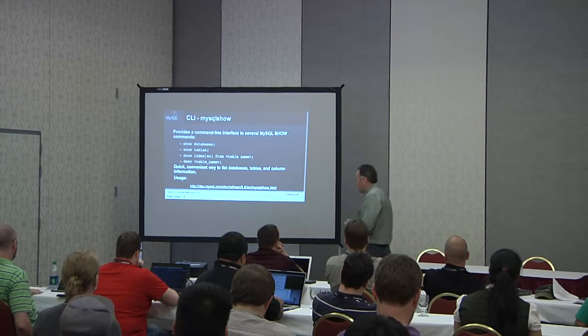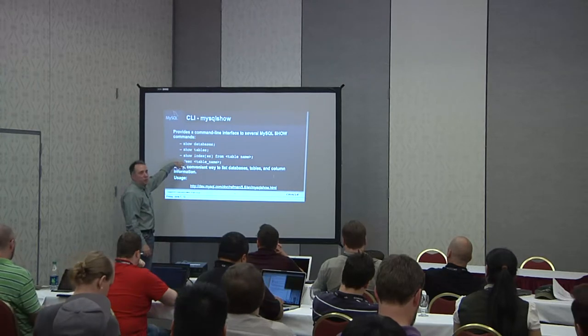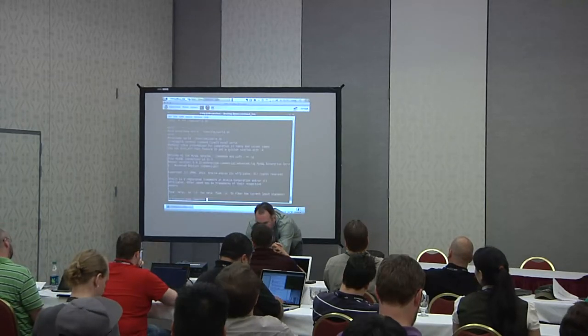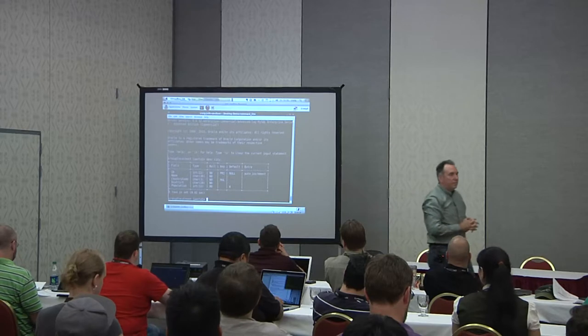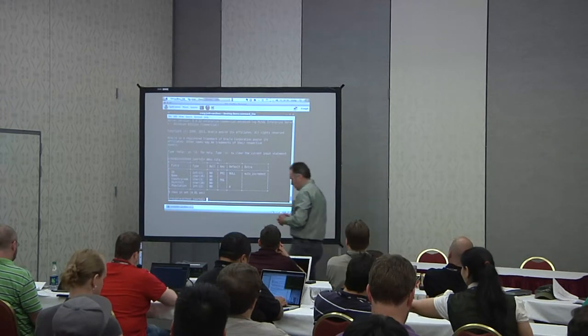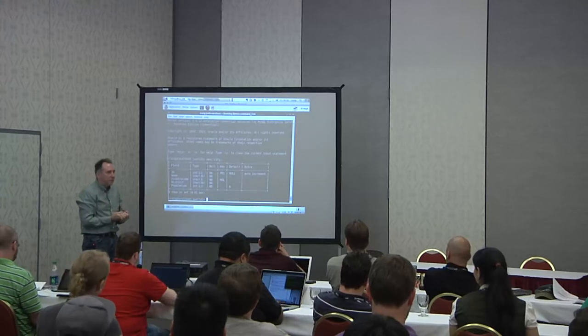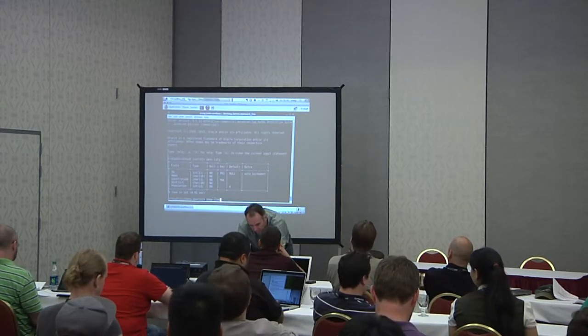So this last tag here is describe. It's a shorthand for describe table. If I say describe city, it just gives me the columns in the city table. But it doesn't tell me what storage engine, it doesn't tell me what indexes, it doesn't tell me any of those things about the table that I'm describing. It just describes the columns. So you can actually do show create table and it will give you all the information.